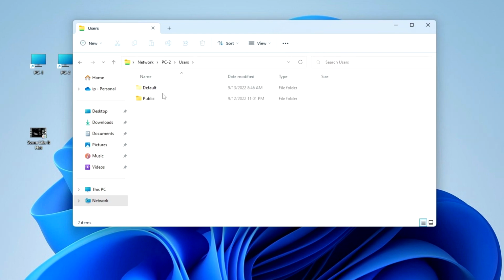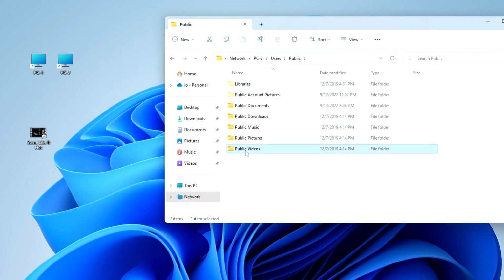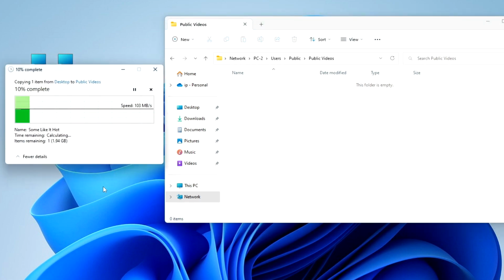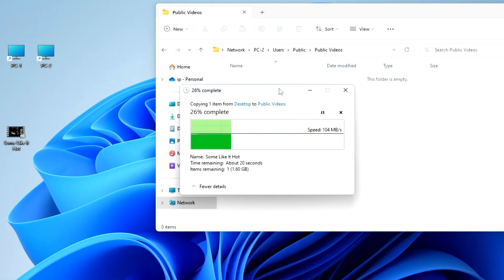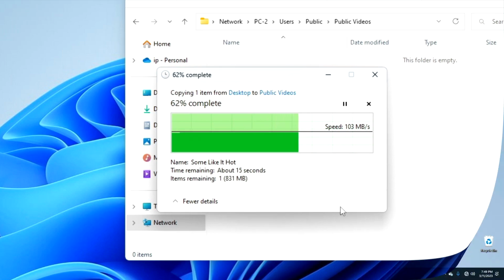I open that folder, open the public folder. Then open the public videos folder. And to share with PC2, I drag the movie from my desktop into the public videos folder. After that, the transfer of files from one computer to another over the local network begins. You can see the transmission speed on the monitor, and it is a very good speed.